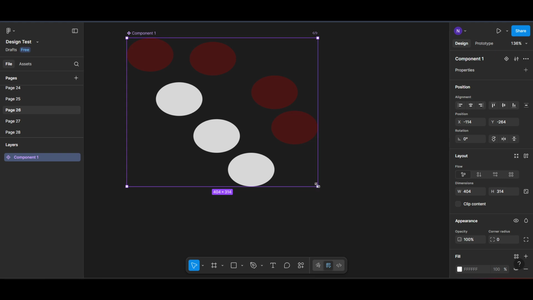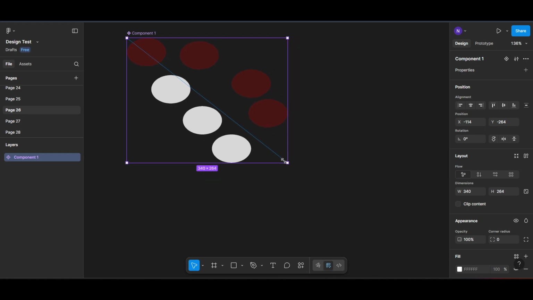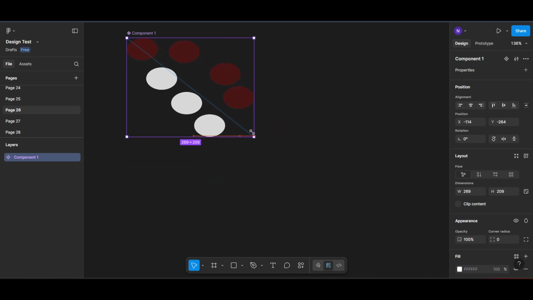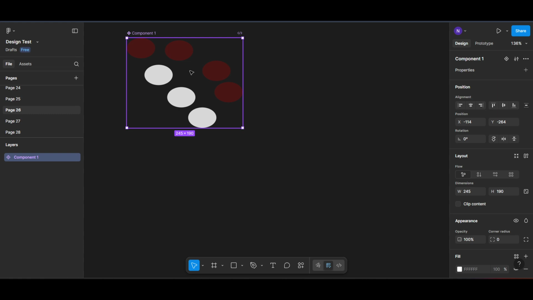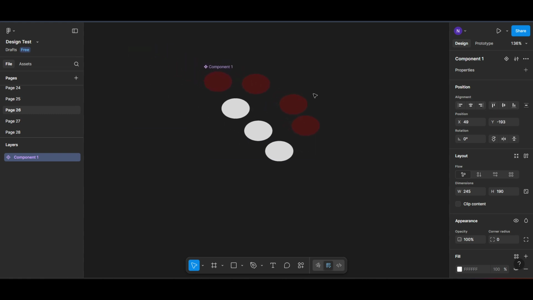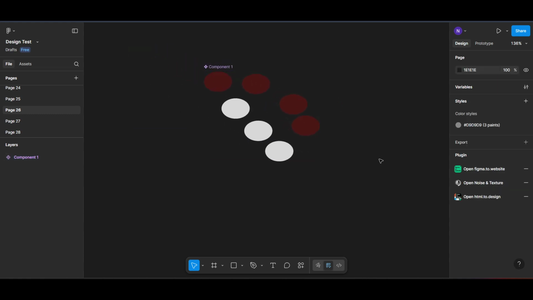Hold down the Shift key on your keyboard, click and drag one of the corners of the component. Holding Shift ensures that your component scales proportionally. This is crucial in keeping the visual hierarchy and aspect ratio intact, ensuring design consistency and professional aesthetics across your project. Drag it to the desired size and release the mouse button, and then release Shift.